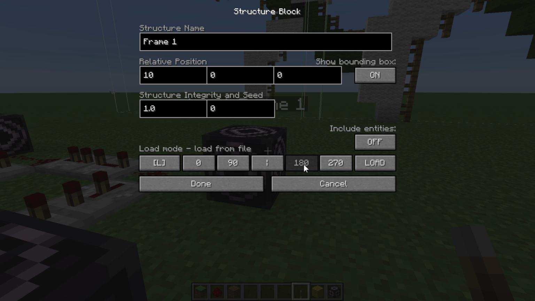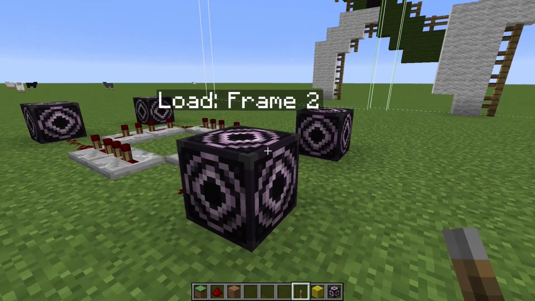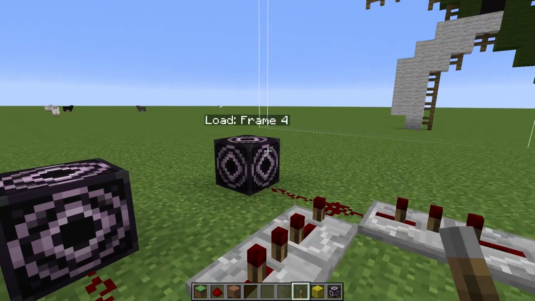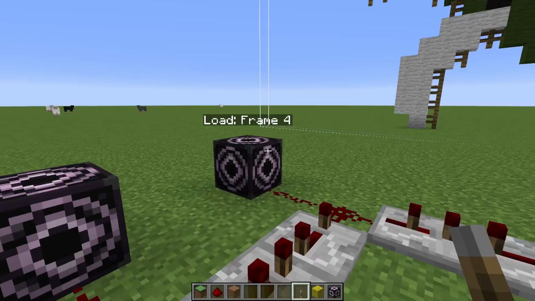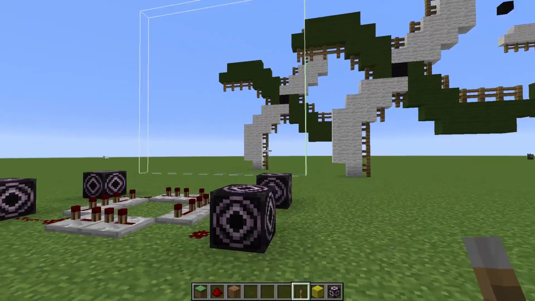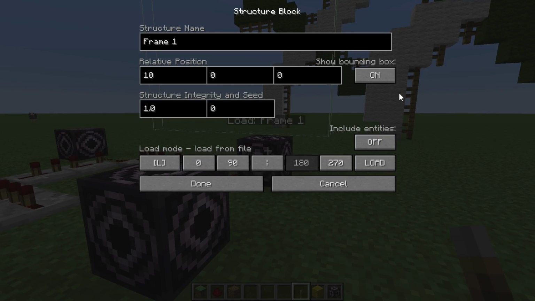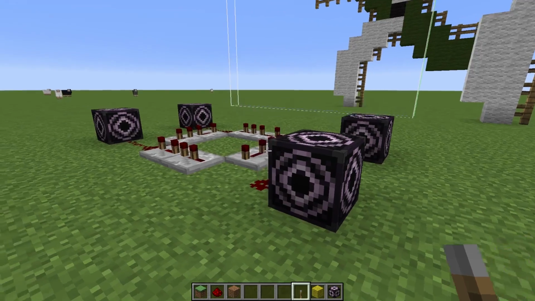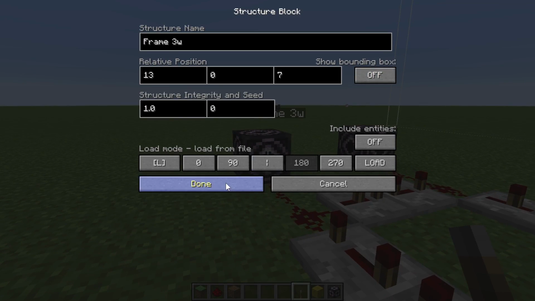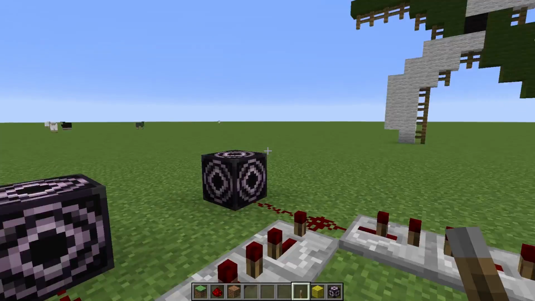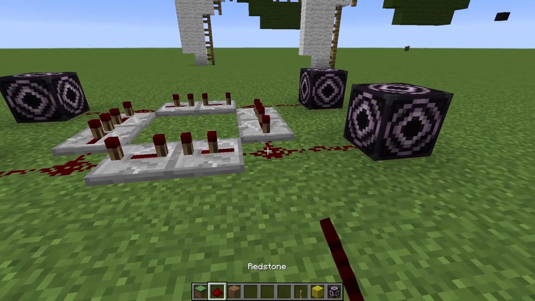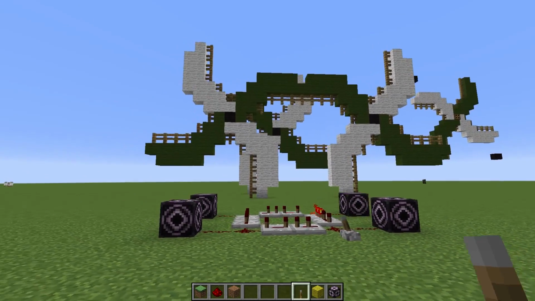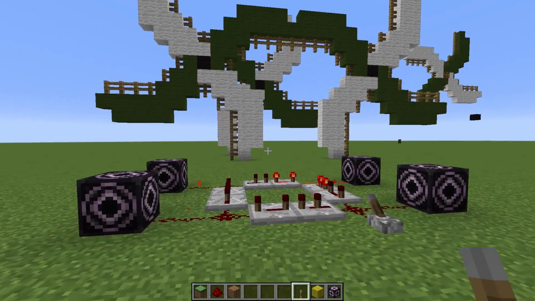So if we go in here and we hit 180 on this one, 180 on this one, and every single frame will switch to be 180 degrees. Now, if we want to get rid of the box, change this from on to off, and then you won't see that box anymore. There we go. And let's go ahead and start up our contraption once again. And you can see that it is rotating all around.